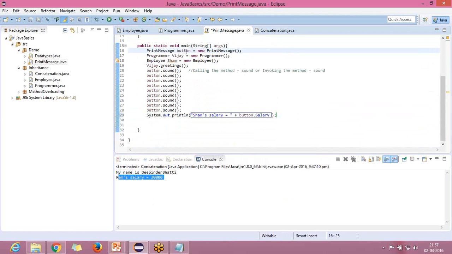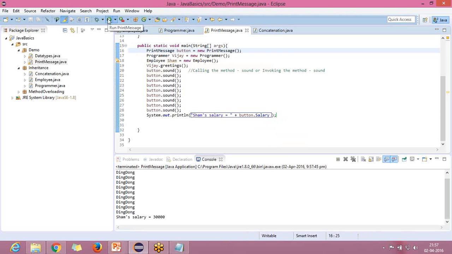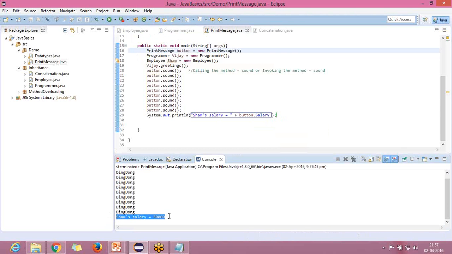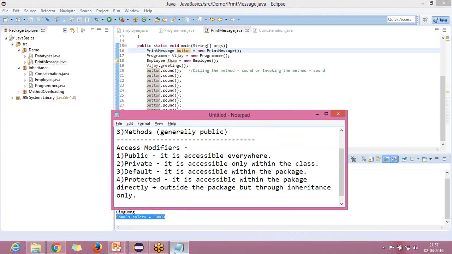This button is an object of the child class, and it is able to access the salary variable, which is in some other class, which in turn is in some other package. So this salary variable, which is in the Employee class, is in the inheritance demo. If we run this one, it should be able to run. So it says Sham's salary is 30,000. This is being printed. The only thing is we are using the object of the child class. So this is what protected is. If I want to access a member outside the package, then it can be accessed only through inheritance if it is declared as protected.